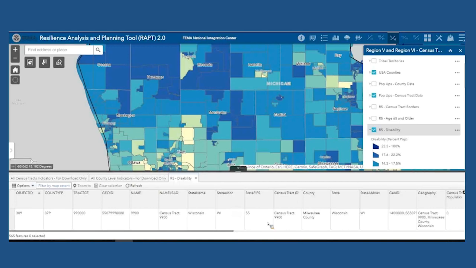One of the things that I want to point out is you'll notice in the bottom left, where it shows the number of features, it says 565 features for this example. It is important to note that these are only the features that are visible on the map at this point. To see all of the features or census tracts for the entire region, make sure we click on Filter by Map Extent to turn that off.